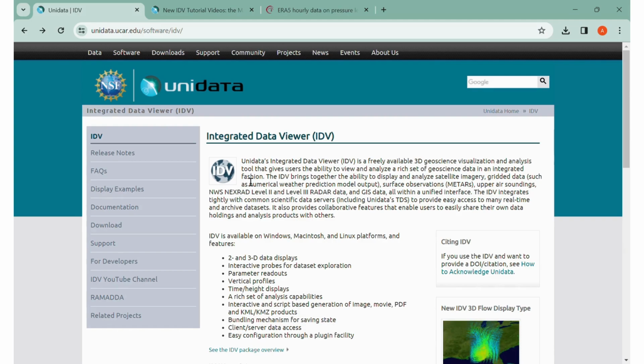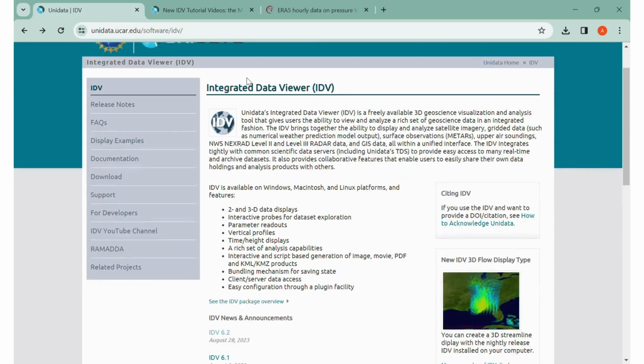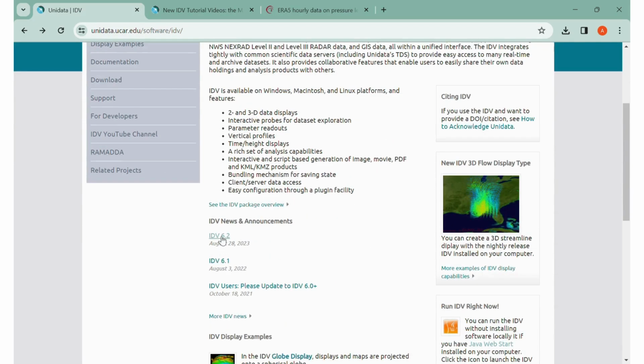But yeah, so let's get started. You're going to go to this website, unidata.ucar.edu/software/IDV, and here you can read a little bit more about the IDV, but we are just going to go ahead and click on IDV 6.2.